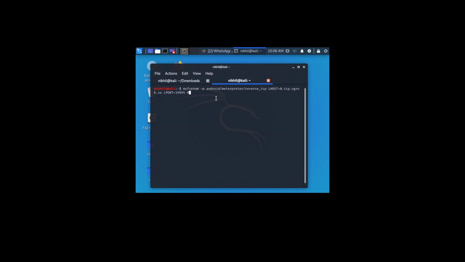Now I'm going to create a file there, guys. The file name I'm going to give is antivirus 3, because I have already created antivirus 1 and 2 before. So I'm going to give the name anti.apk. Now let the payload be created, guys.